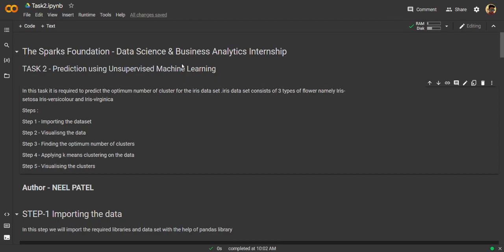And to complete this task, I have to follow the 5 steps, that is importing the dataset, second is visualizing the dataset, third is finding the optimum number of clusters, fourth is applying k-means clustering on the data, and fifth is visualizing the cluster. So step 1 is importing the dataset.